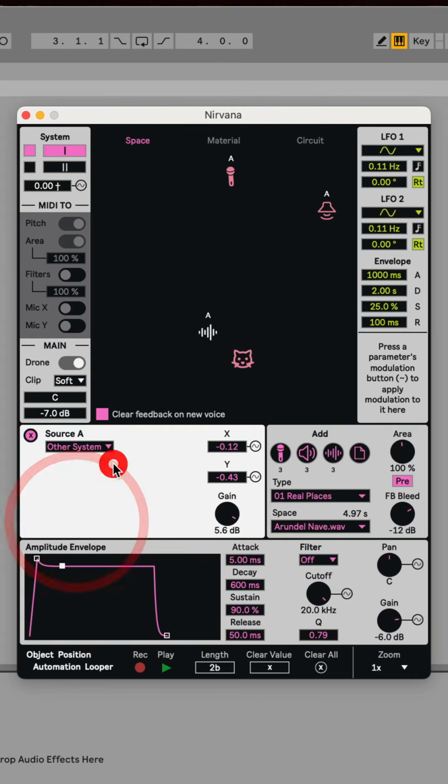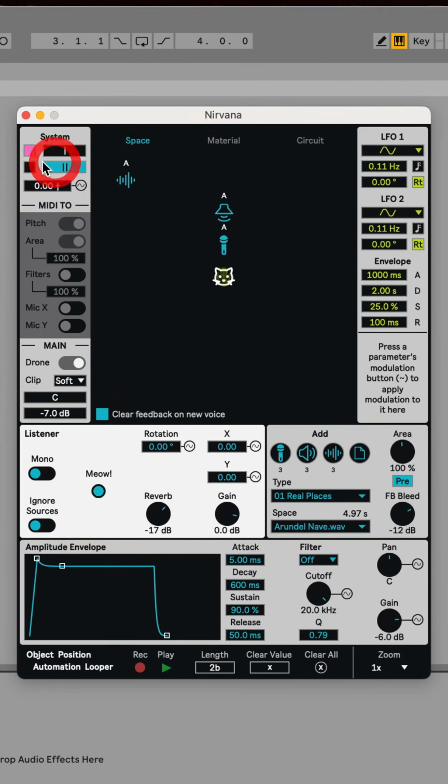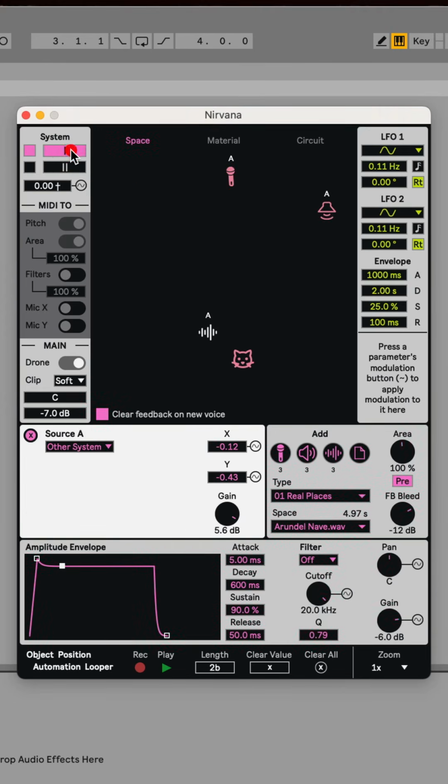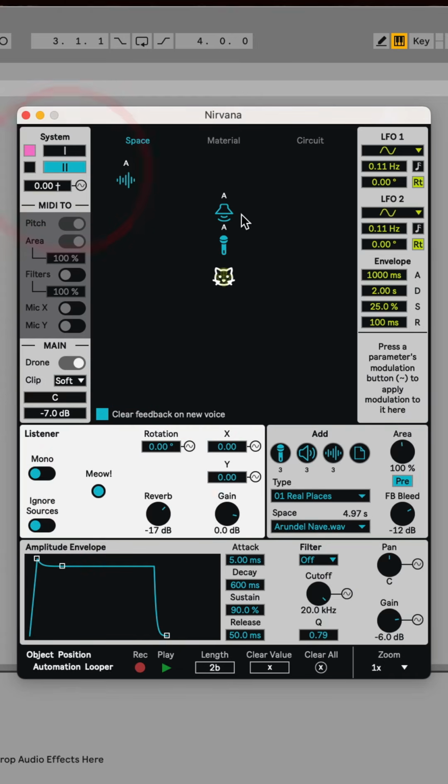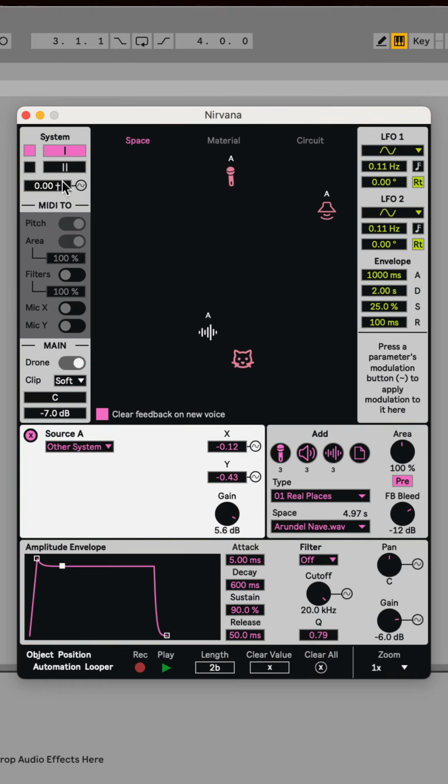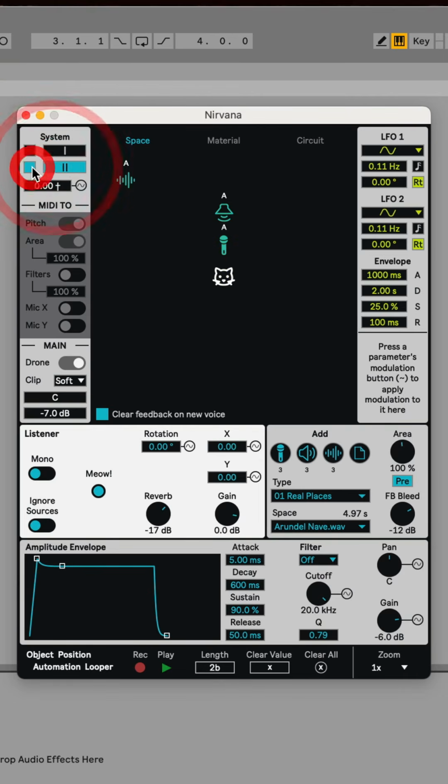And then this last one, other system, is the sound from the other system. So this pink is a system, and here in blue is another system. It's like having an A/B voice in a polysynth or whatever. So if you press other system and you had another system active, then the sound from that system is what you get when you select this. So let's set that up just to demonstrate it. I'm going to turn this off. I'm going to turn on this other system.